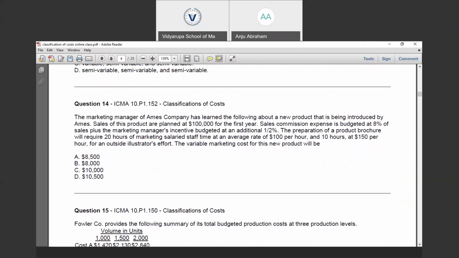Okay, question number 14. Let's move forward. The marketing manager of Ames company has learned the following about a new product that is being introduced by Ames. Sales of this product are planned at 100,000 for the first year. Sales commission expense is budgeted at 8% of the sales, plus the marketing manager's incentive budgeted at an additional 1/2%. The preparation of a product brochure will require 20 hours of marketing salaried staff time at an average rate of 100 per hour and 10 hours at 150 per hour for an outside illustrator's effort. The variable marketing cost for this new product will be? We have to find the variable marketing cost.